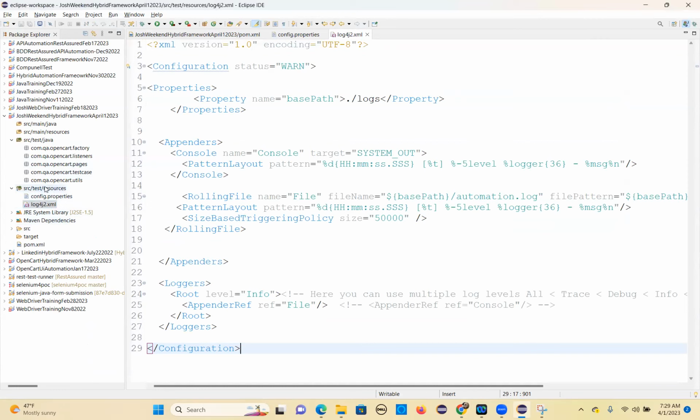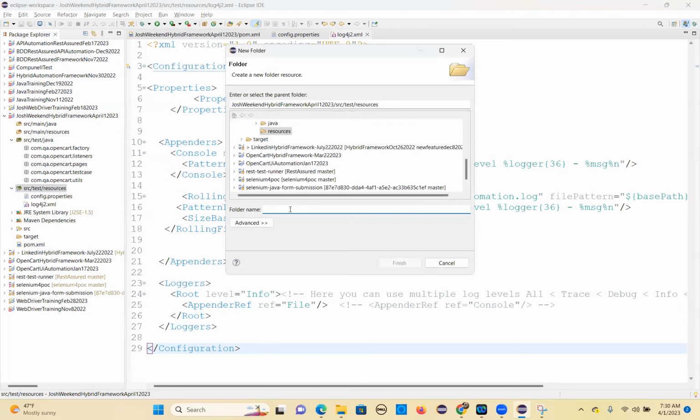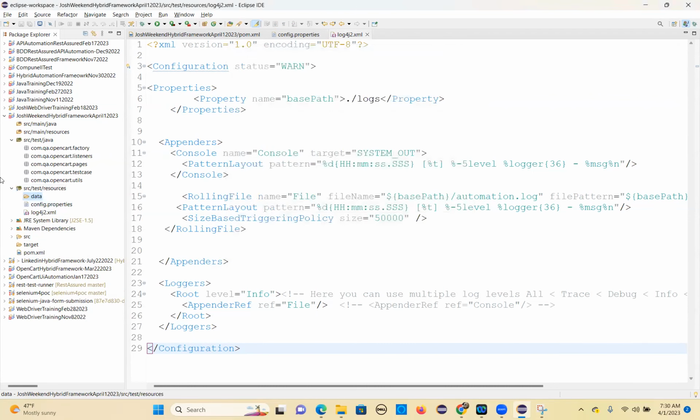Now, again select src/test/resources and create a folder. The folder name is data. This is all we are doing, creating a skeleton of the project. Just a project skeleton, and necessary data, we are adding the standard code.